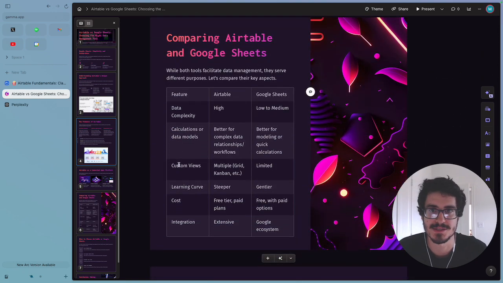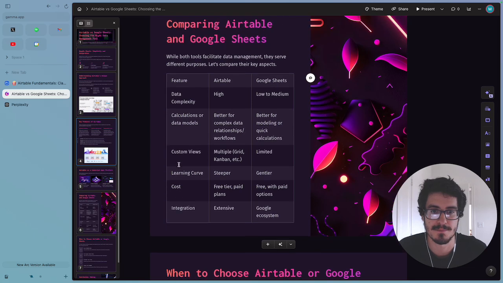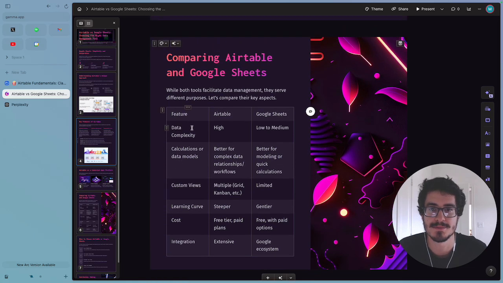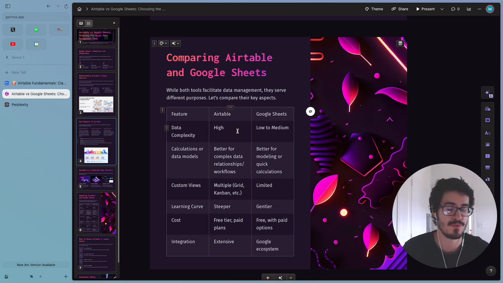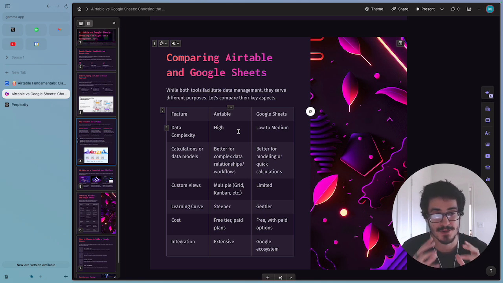Just as a final comparison here, when it comes to data complexity, Airtable is really high. That discussion of relationships between different data, like your clients and your projects, that's a relationship. Airtable is able to capture that really well because under the hood, it is a database. It's the same concept as what Facebook or Google use. They use databases to store all of their data, and they're able to do so really efficiently.